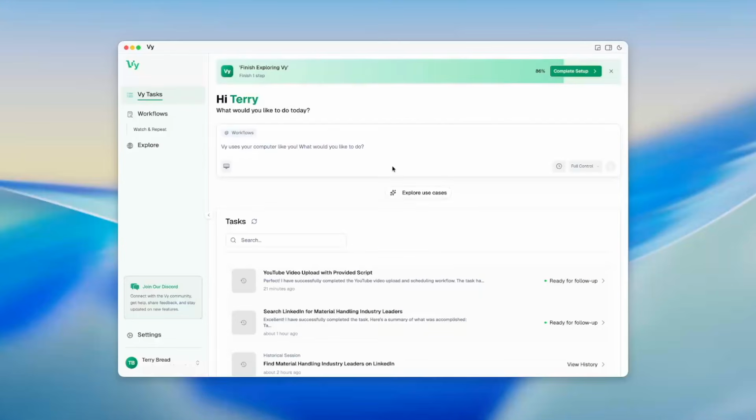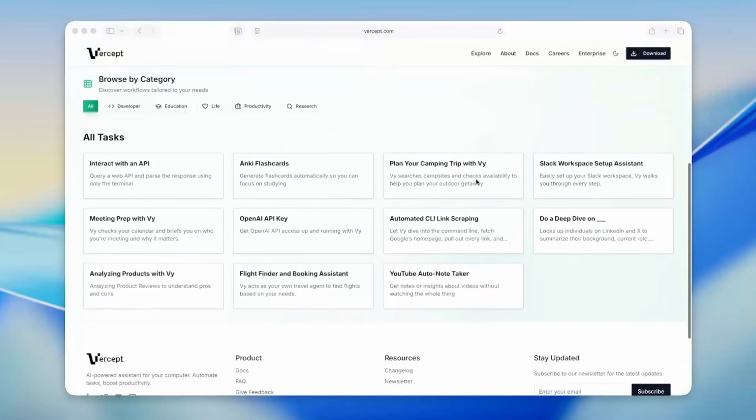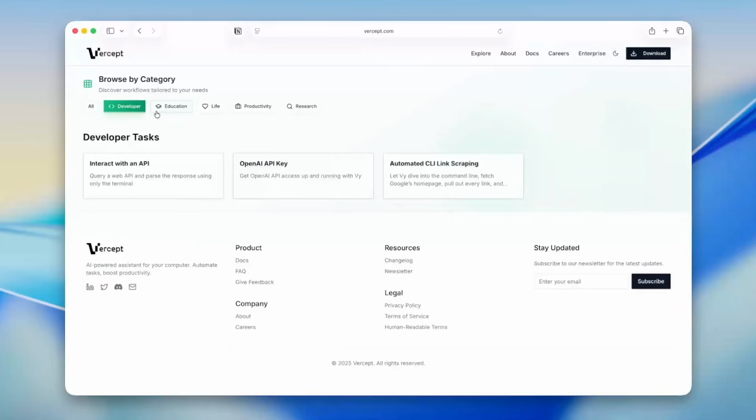That basically concludes this tutorial on how to use Vi. I'd highly encourage you, if you haven't already, to check out our Explore Use Cases page on our website. I think there are a lot of very helpful use cases on there that you guys would like.